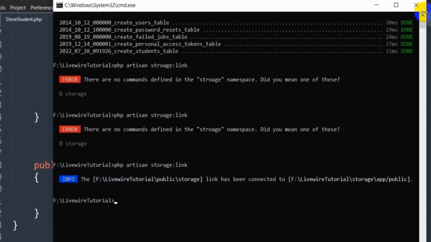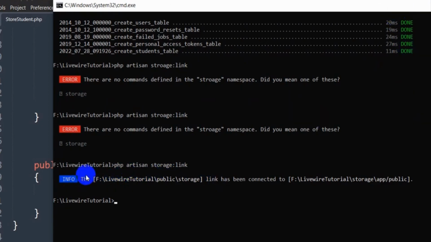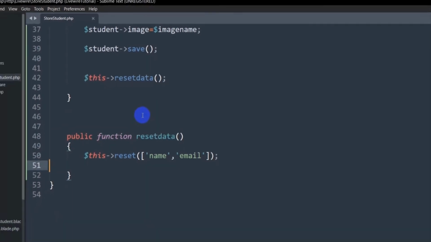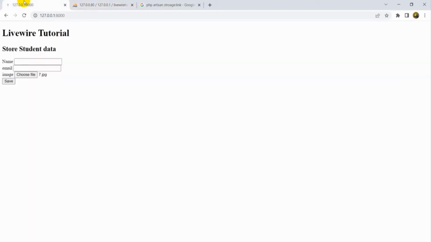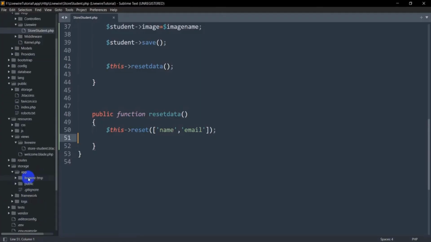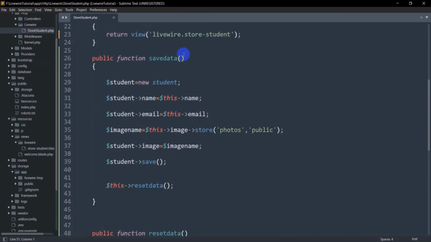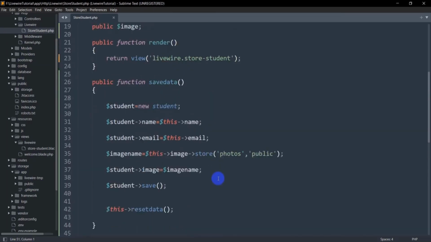Let me make it a little bit bigger. Here you can see that the Livewire tutorial public storage link has been connected to Livewire tutorial storage app/public. So a connection is done. Right now, since we stored the image data in the database table, and we linked our storage to our actual public folder, we'll be able to get the image and show it in the Laravel or Livewire view wherever you want. So this is how you can insert data in Livewire.